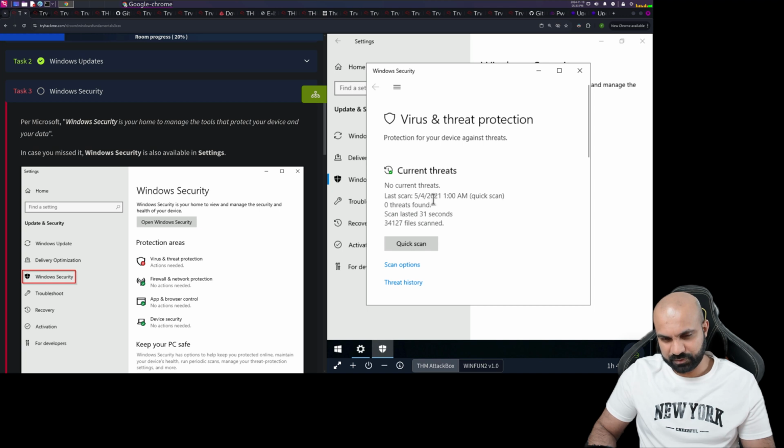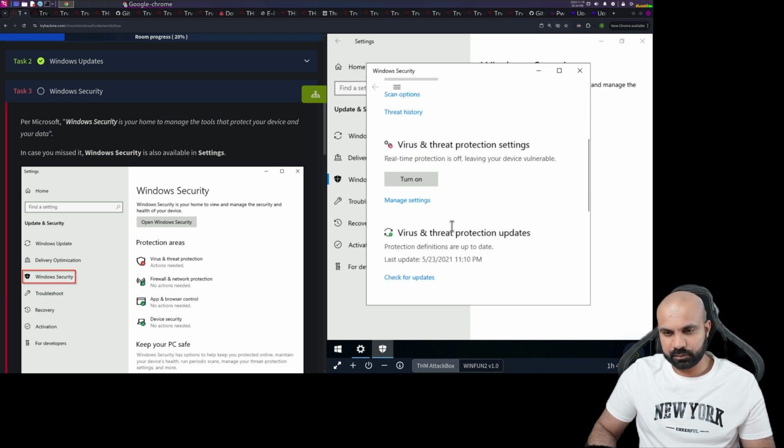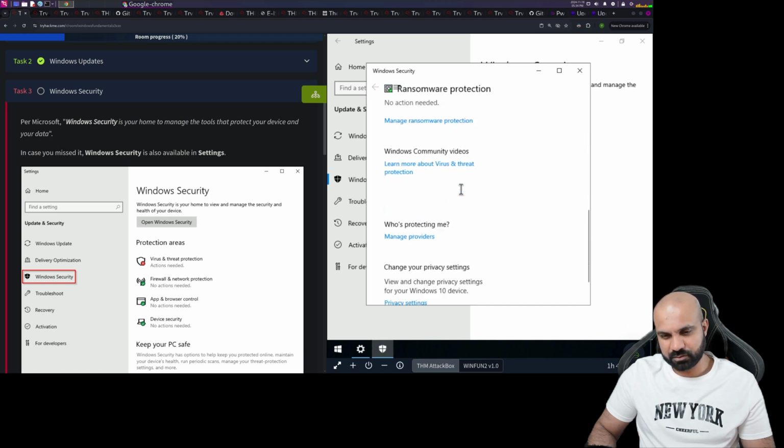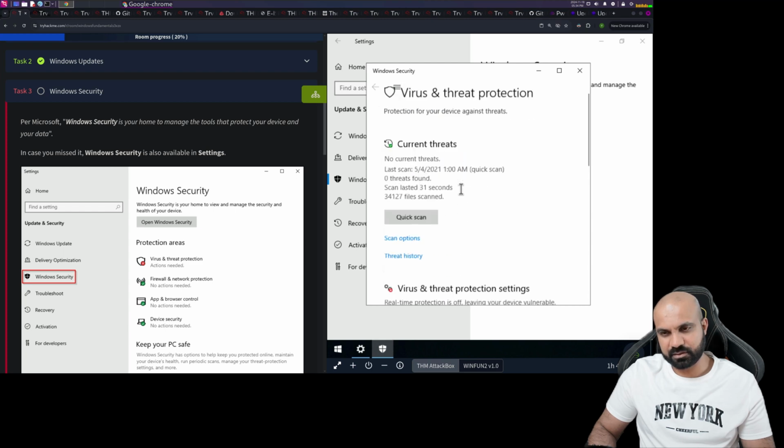Oh, last time it was on 21, and the virus and threat protection is off. Obviously, they want to preserve the performance of this system.